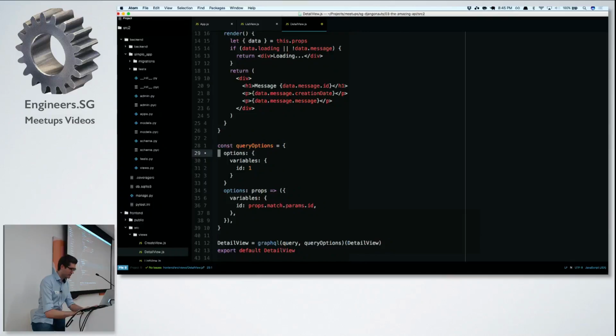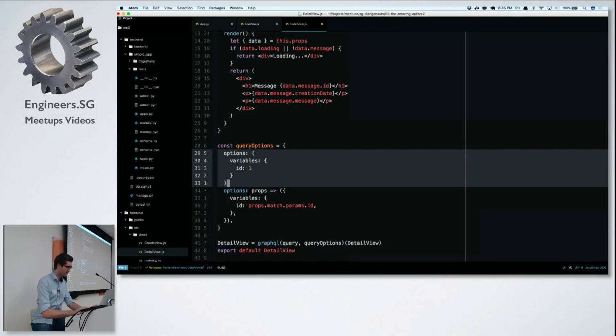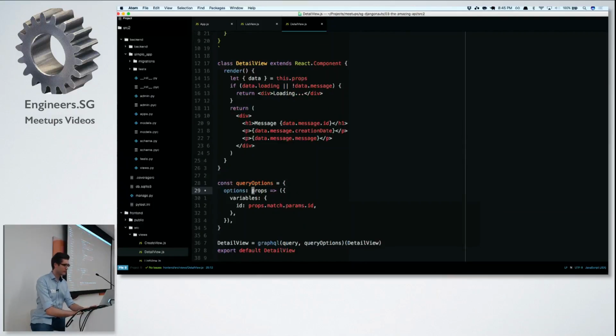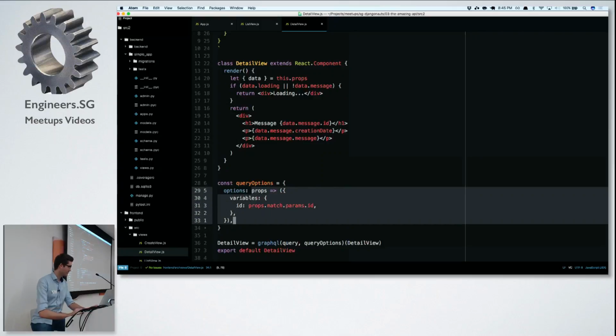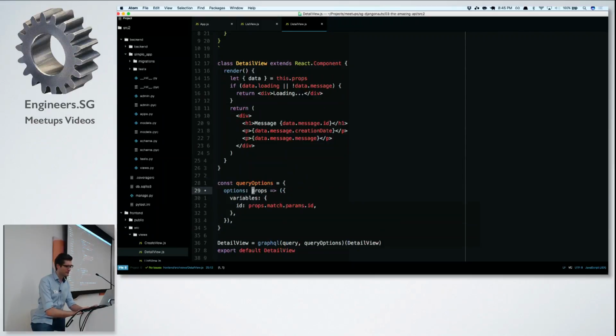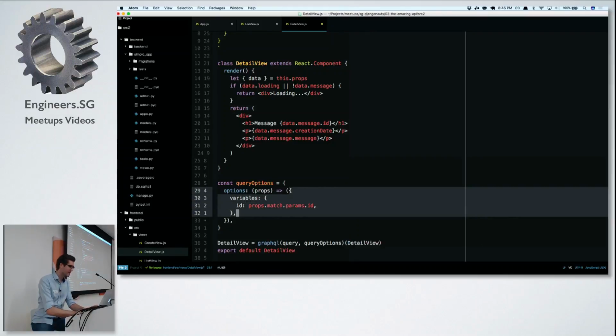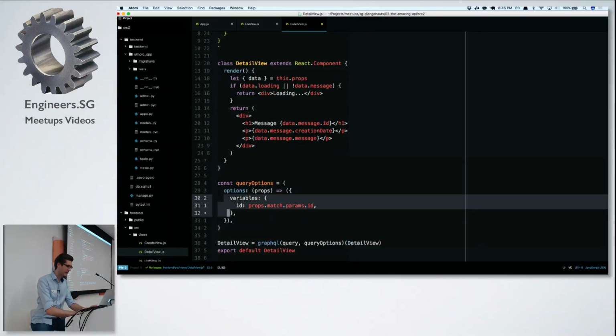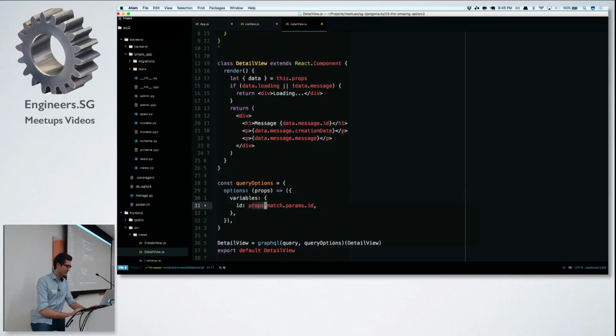So it can be just a dictionary if you already know the values, but we need dynamic values. So this can also be an anonymous function. Many people are confused with this syntax here, I guess. It's a new JavaScript syntax. So this is an anonymous function, and the first parameter of that function is supposed to be the property of my component. And then I return the dictionary with the two variables, and here I'm using this parameter.